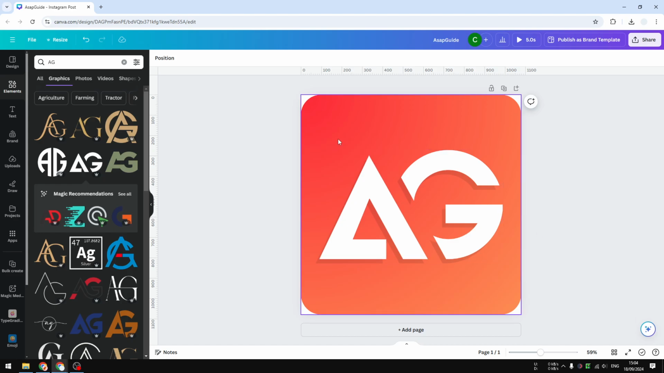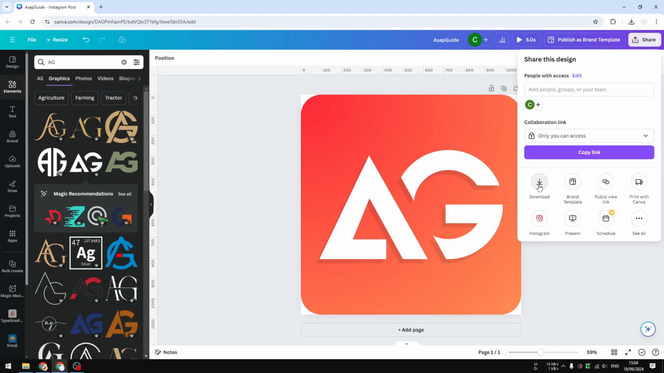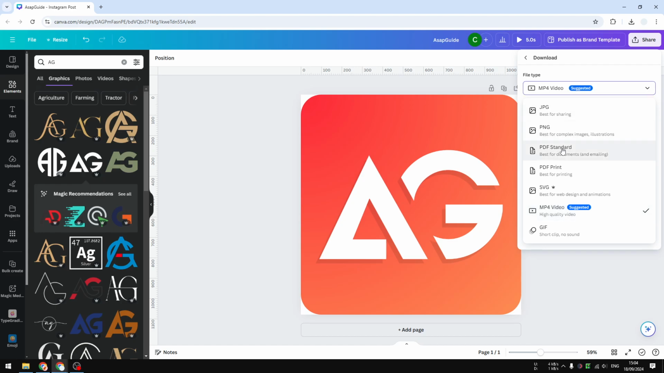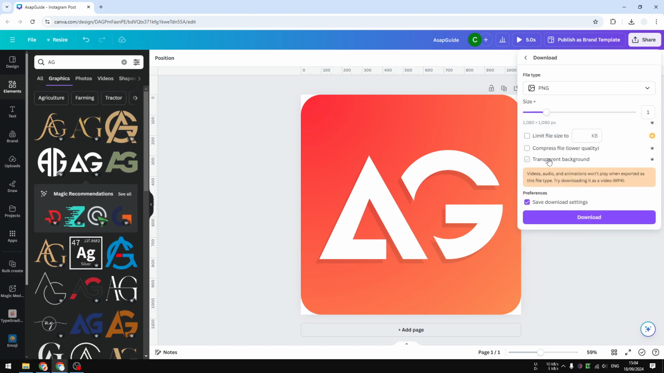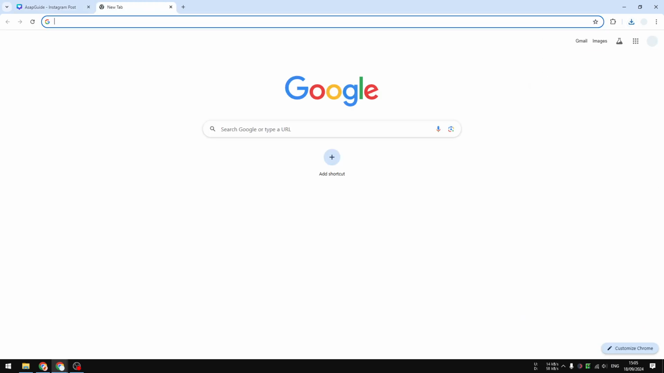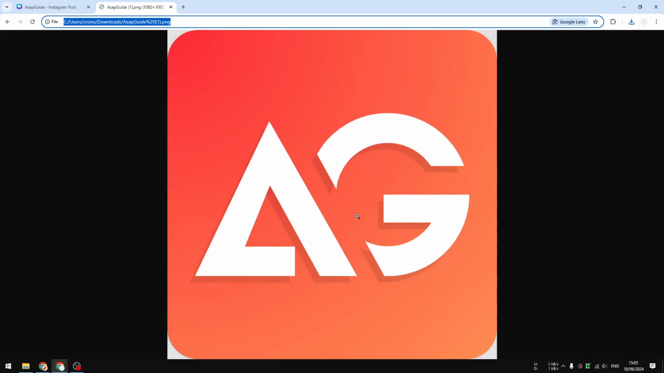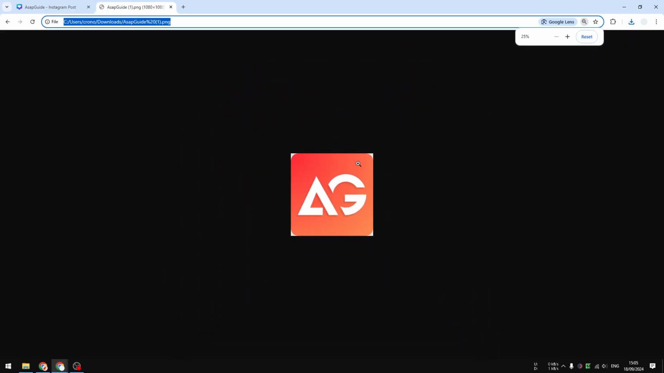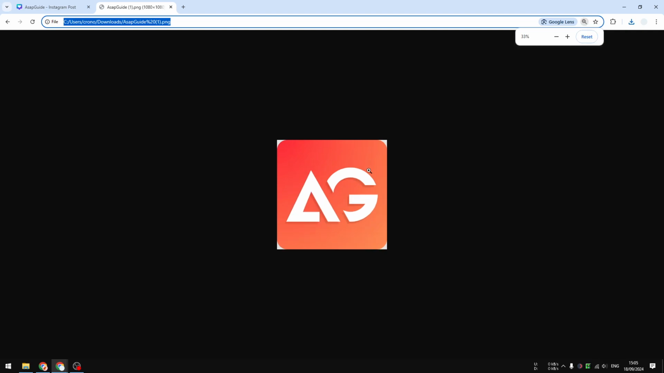And when you are done with the logo, you can click share and click download. And I do recommend to use PNG and enable transparent background because we just want to get this nice rounded corner on the logo or on the icon. For that, you can click download and see what it's going to look like. Okay, I'm going to open the file in my browser. Let me open it, and there you have it. This is the logo that we just created using Canva.